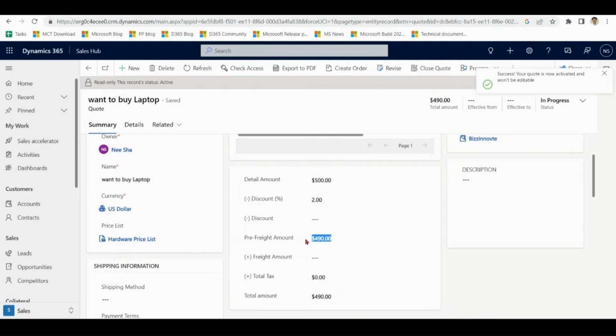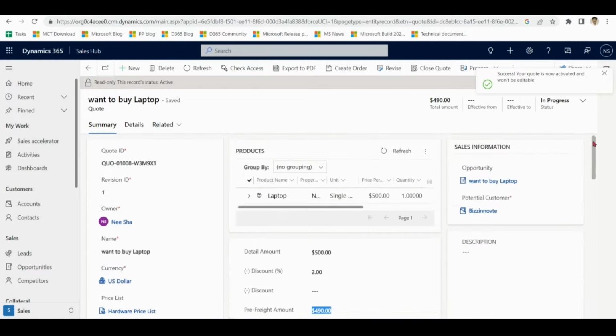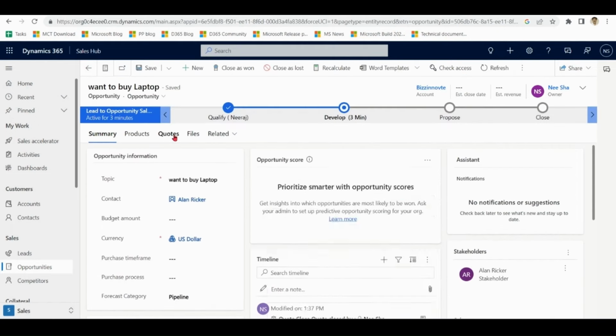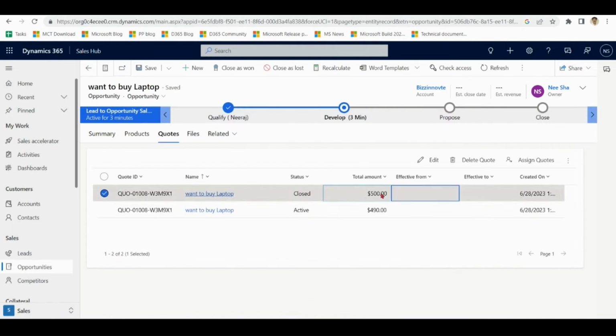Now the price is 490. See, the revised quote is based on this opportunity. If you click on the opportunity and go to quotes, the quote that was for $500 is closed and 490 is active now.